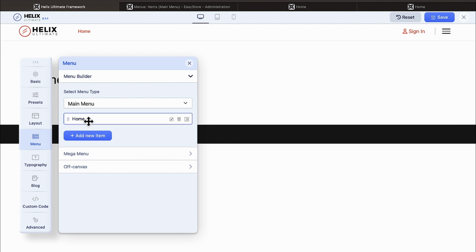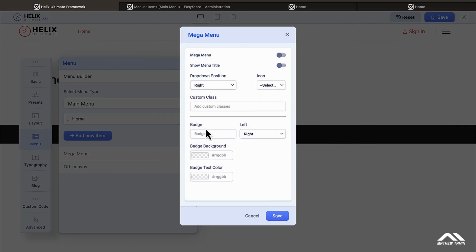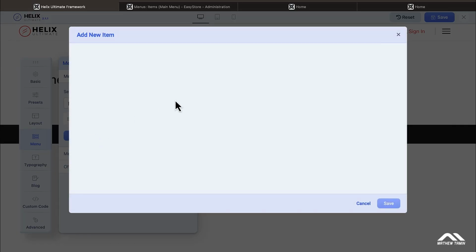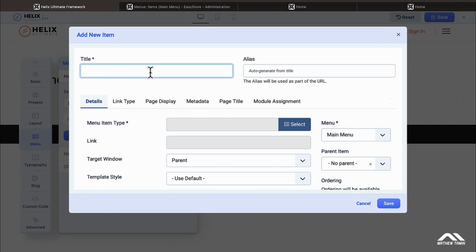So this is the menu builder. When you mouse over this, you notice you have this edit icon. You can put it in the trash, or you can also turn it into a mega menu, which means it can give you submenus, right? So we're not going to do that for now. I want to keep it simple. So let's click to add another item. Let's click here, and we're going to call this one store or shop.